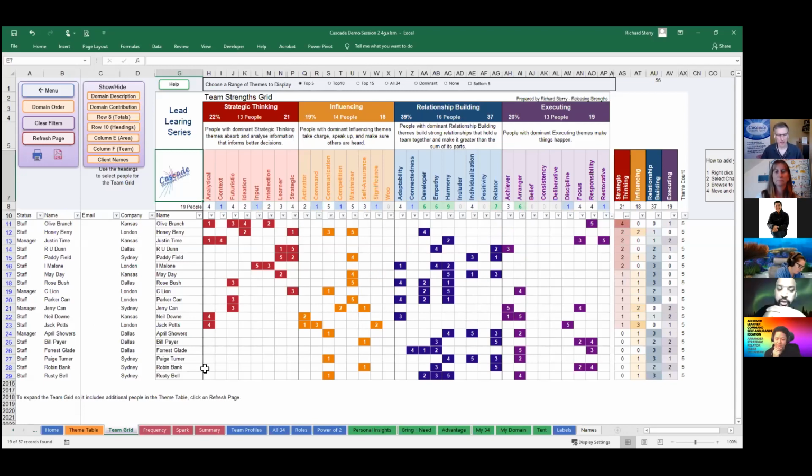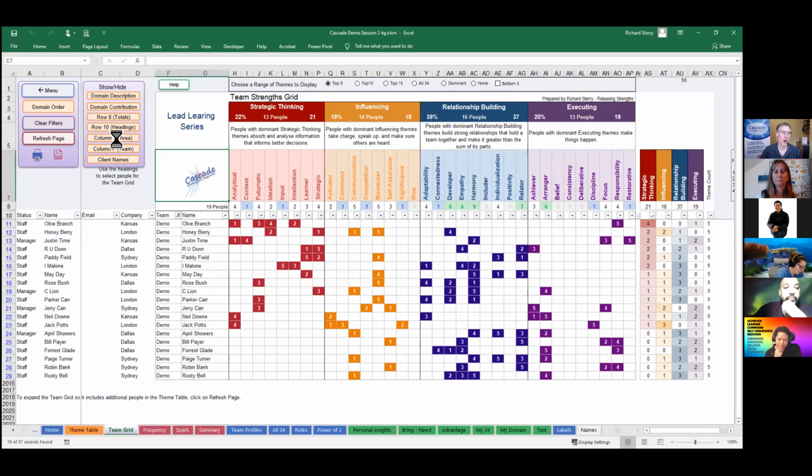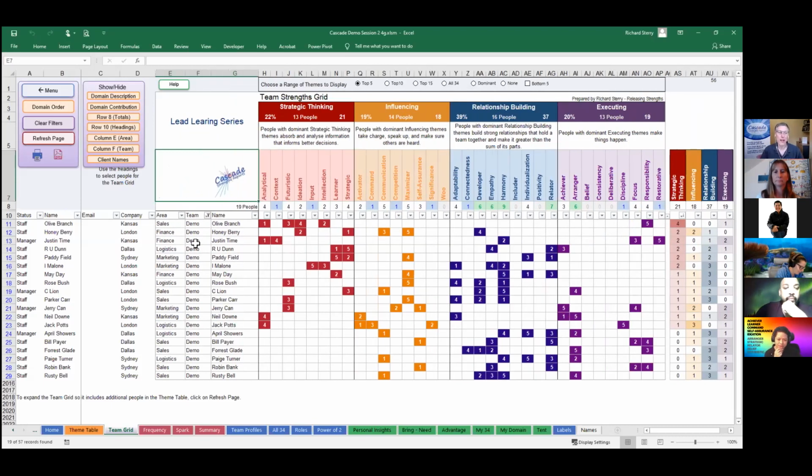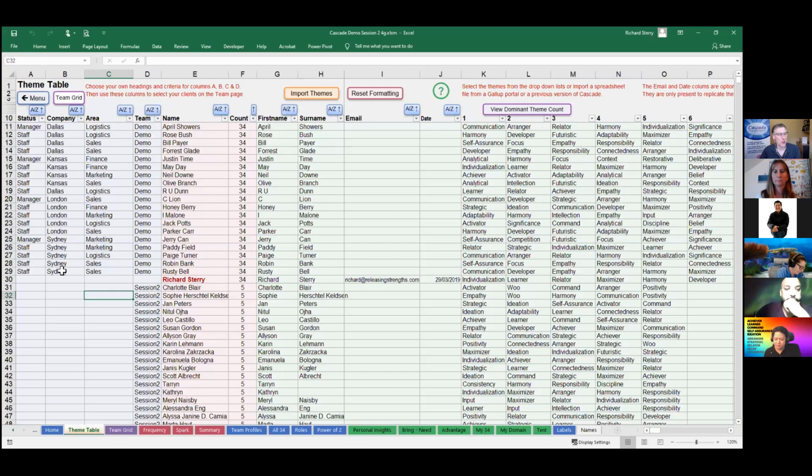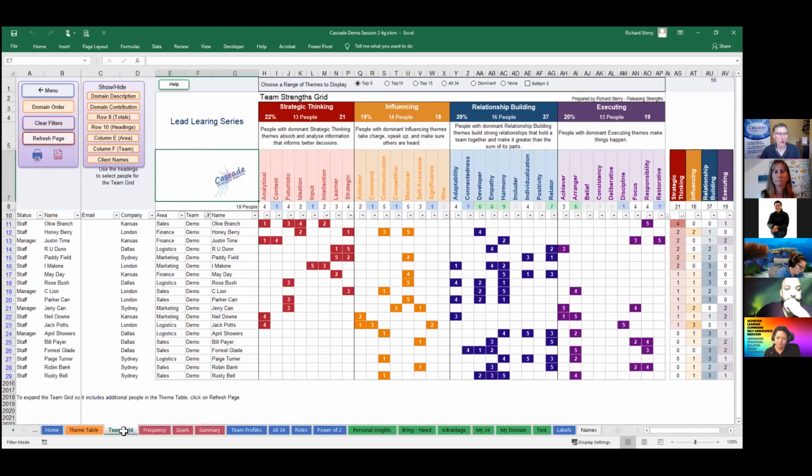Sorry, Richard. Can you add columns to this report, or will that mess it up? There's a lot of formula behind this, probably about 10,000 areas of formula. So the answer to that in simple terms is no. In adding columns, you can of course show the different columns here, and you could potentially put extra information in there if you wanted to. So in these two columns here, you would go to the theme table, add the information into this area, and then when you go to the team grid, you will see it here.